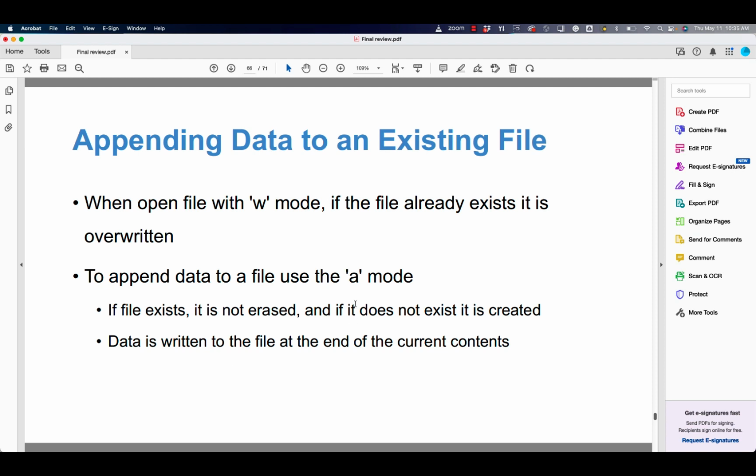Appending can be done using A as the mode, and what appending does, it will add data to the end of the current content, but if the file doesn't exist, it will create that file on our computer as well.